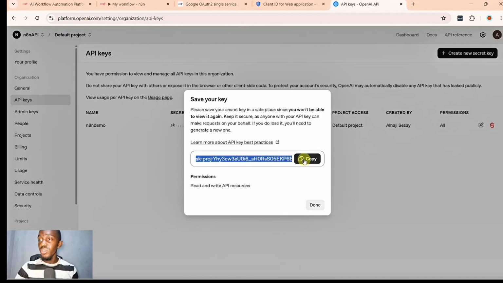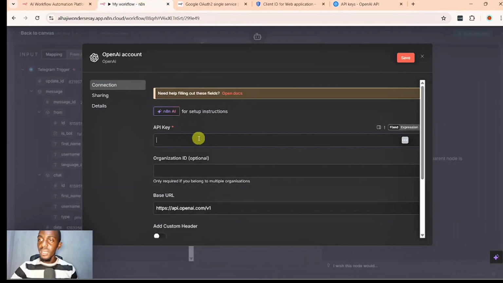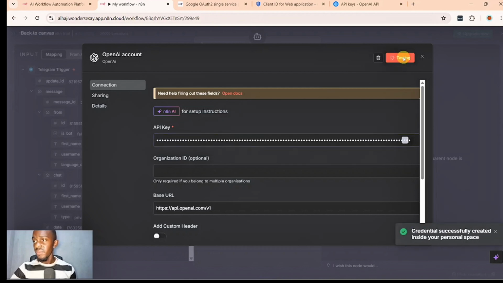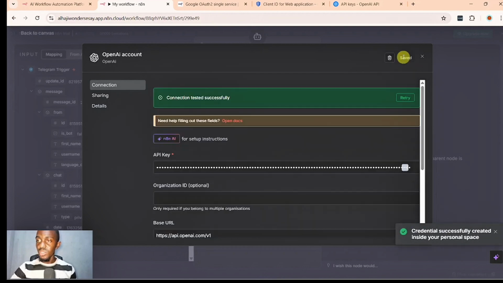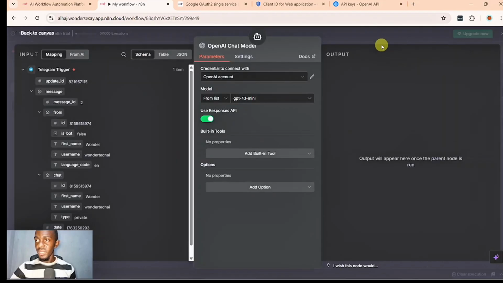So you need to copy it. You need to save the secret key somewhere because you'll not be able to see it again. It will be there, it will be working, but you cannot see it for the second time. Copy it and then go to n8n and then paste it under API keys and then click save. That is just what you need. You've connected your OpenAI credential.